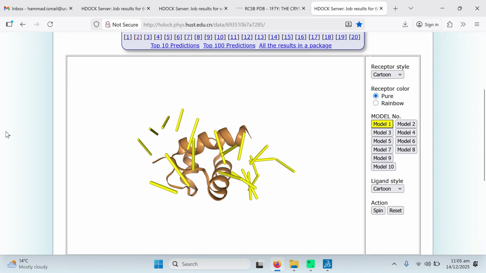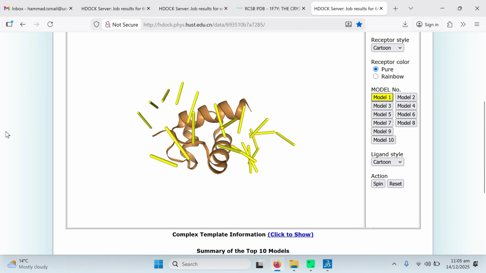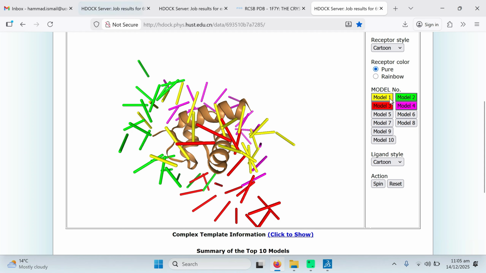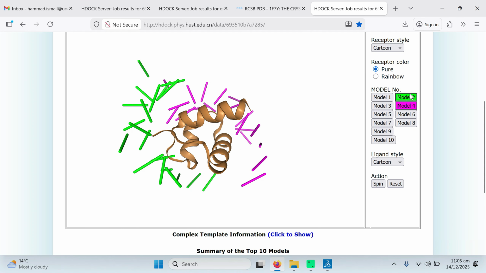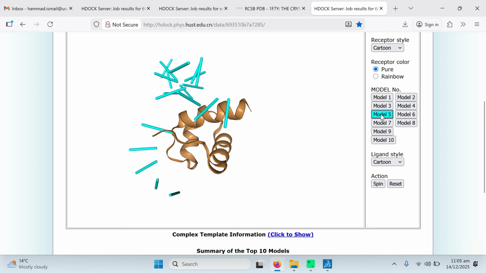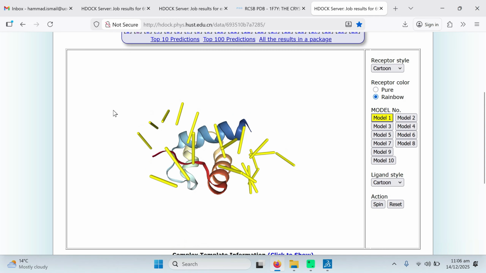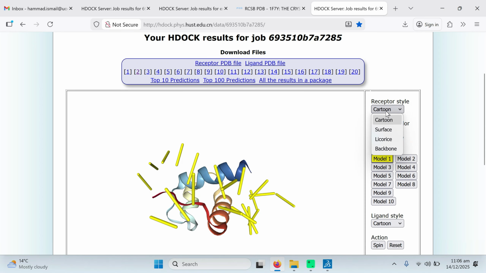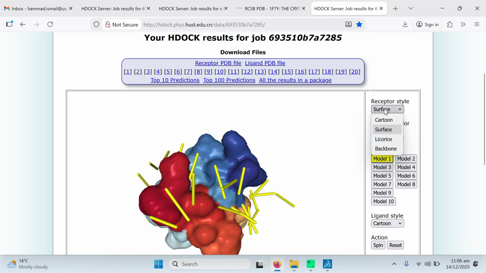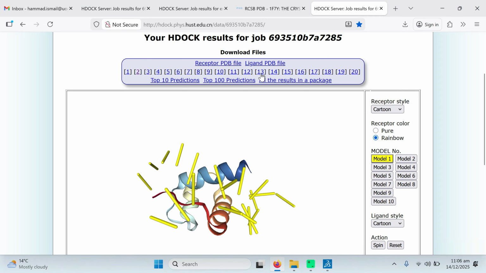You can see these are the results from our RNA and protein docking. These are the different models: model number 1, model number 3, model number 4. You can see different docking positions: model number 5, model number 1. You can see the result in different colors, rainbow or pure. In rainbow the protein is shown, and in yellow this is your RNA molecule. You can choose different styles: cartoon, surface, or anything else. So these are the positions, and these are the top 10 predictions.